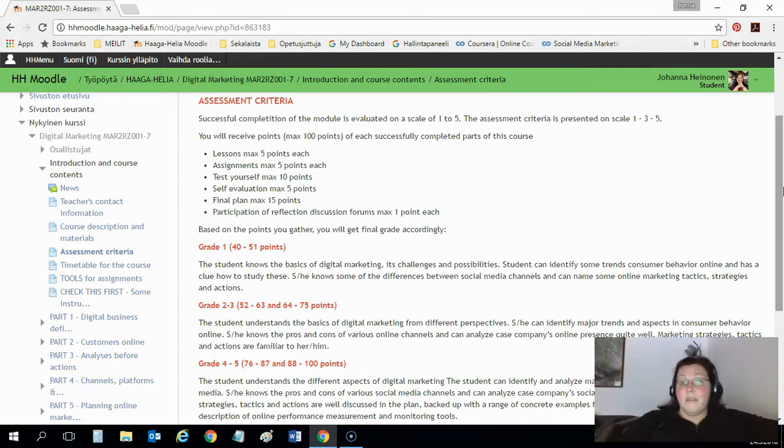There are 5 lessons. There are 9 assignments, 1 test yourself, 1 self-evaluation, 1 final plan, and 3 reflection discussion forums. So that's how the points are collected.